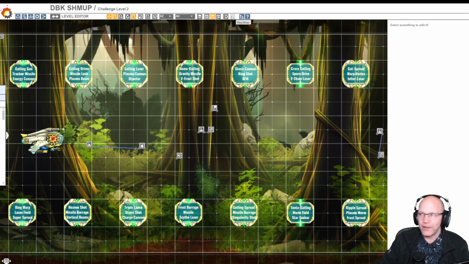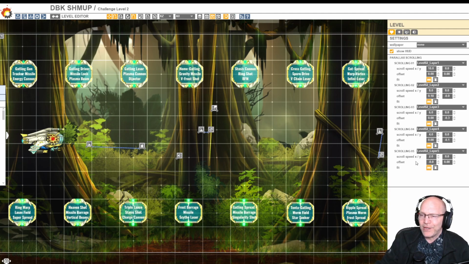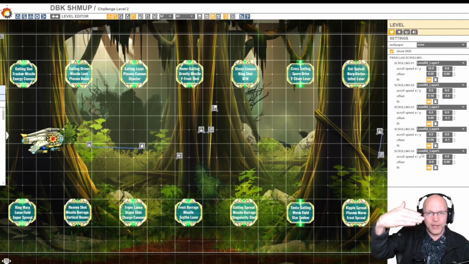I saved all that out and popped over to the engine. This isn't a full crash course on parallax layers, but I thought I would show you. So you go to level properties. It's all experimentation. It's easy to do, but it takes time to wrap your head around how the engine does its layering.